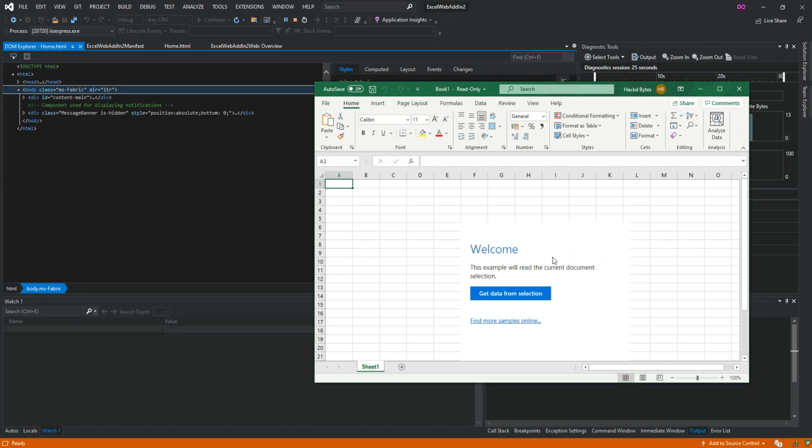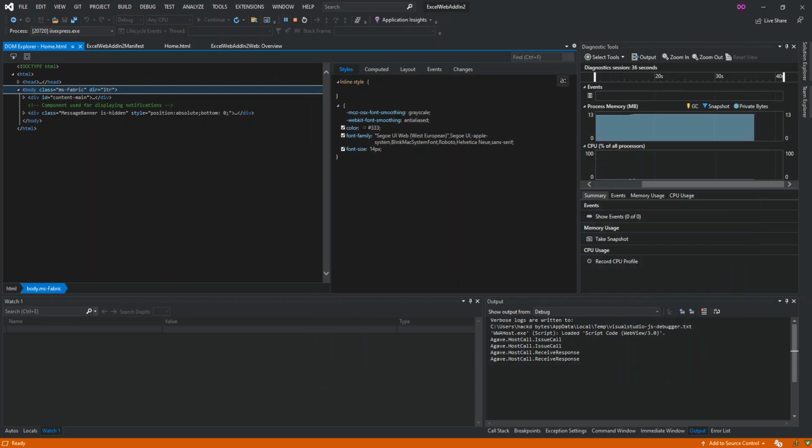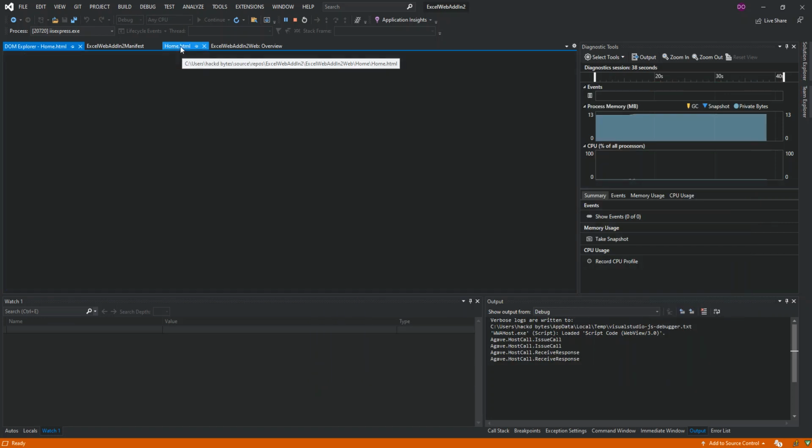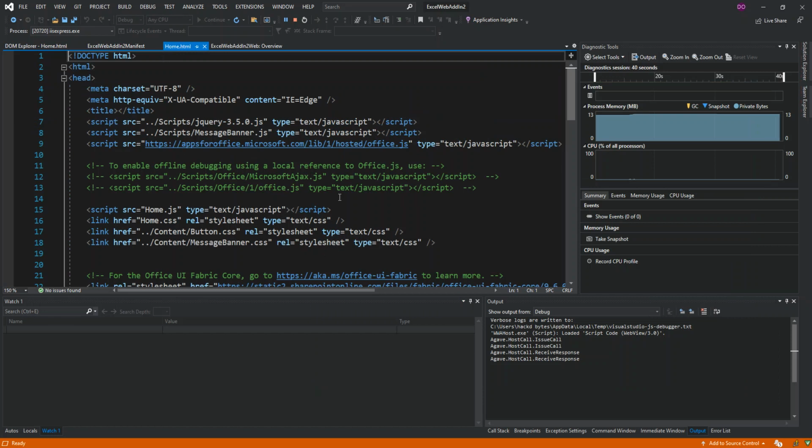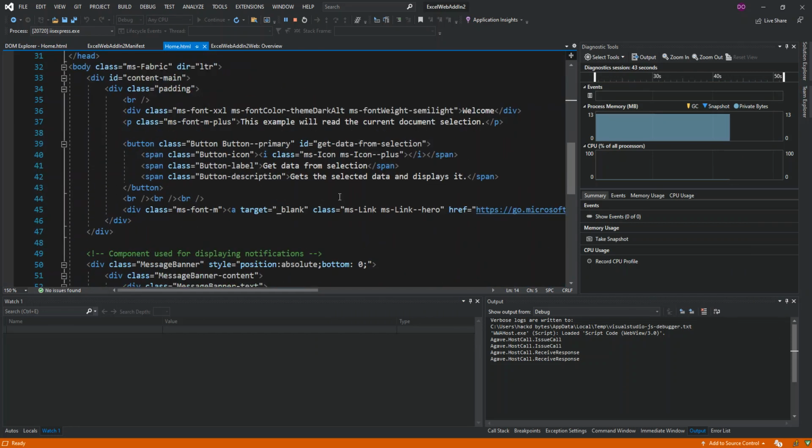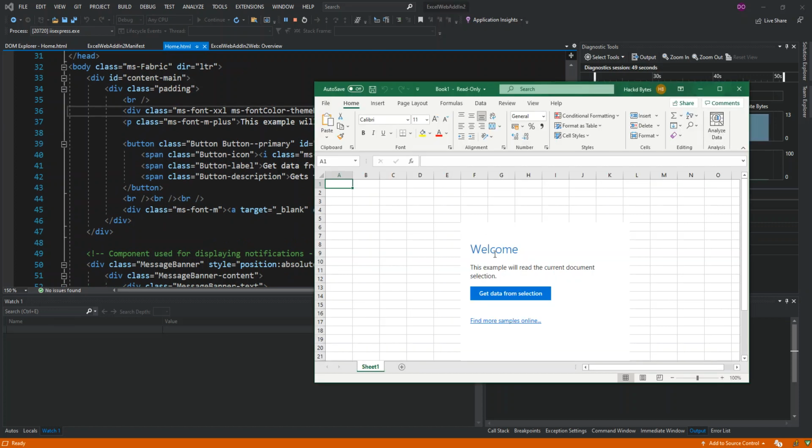If we look at it here, we've got this example, which will read the current document selection. So we will look at what is showing there. We look at home.html. We scroll down, and as you can see, we've got the welcome bit here.